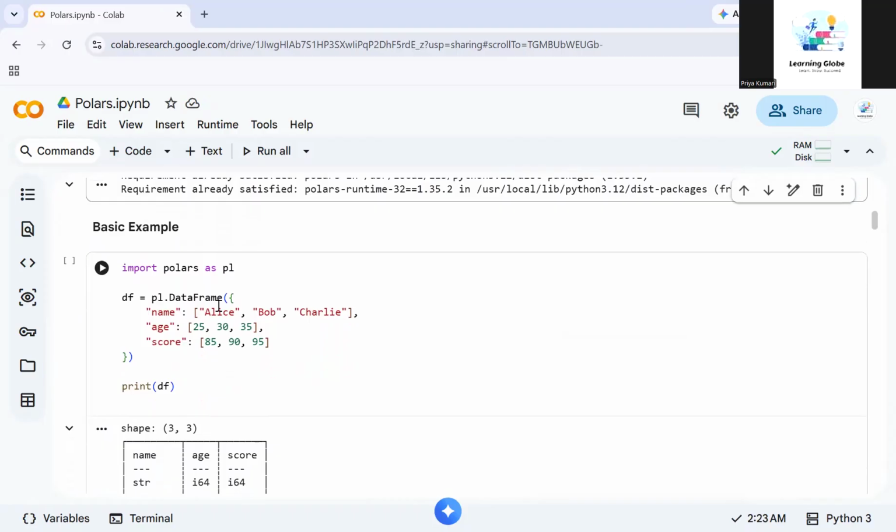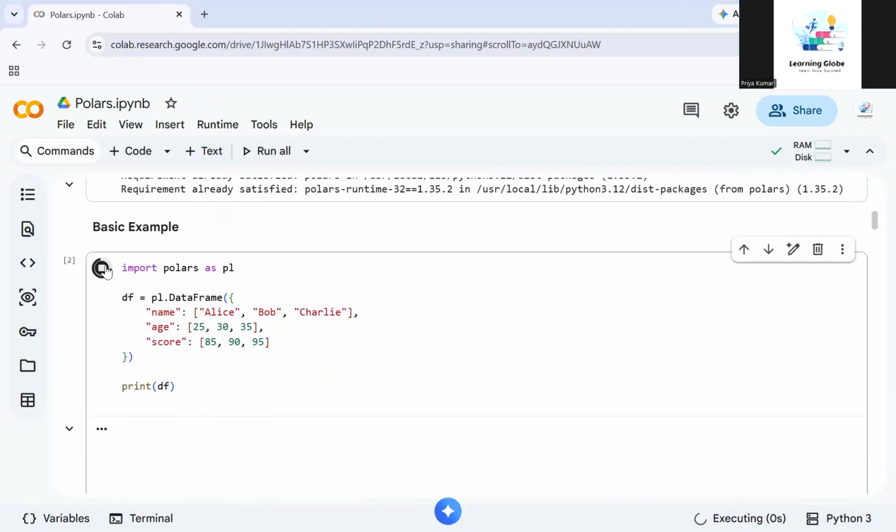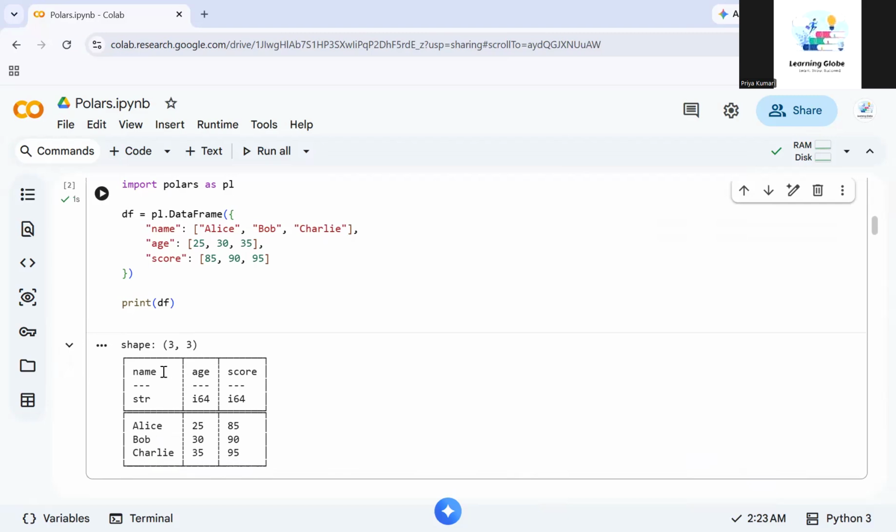Now in this we have 3 rows and 3 columns. Once I run this, it shows you the shape. It shows you the data types: name is string, age is int, score is int.